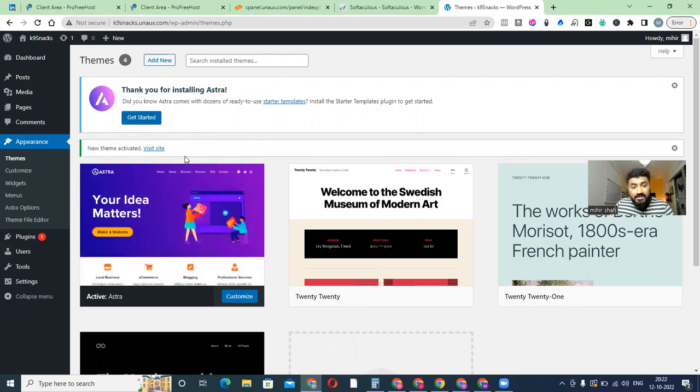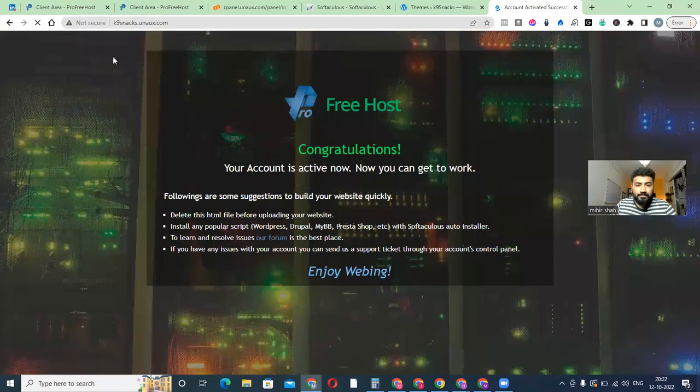So now we are inside Astra. We want to start creating a website. And that's why I'm going to click on get started, right? The minute you click on get started, it will activate the theme in the backend. And if you want to check on a real-time basis, just click on this particular URL, copy this and paste it in a new tab, right?